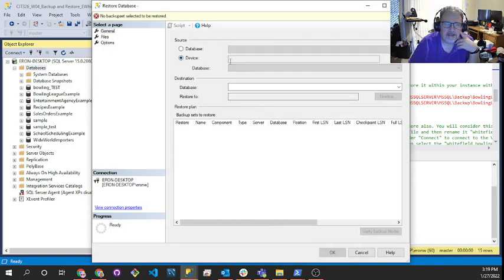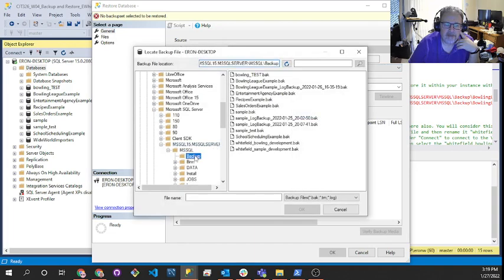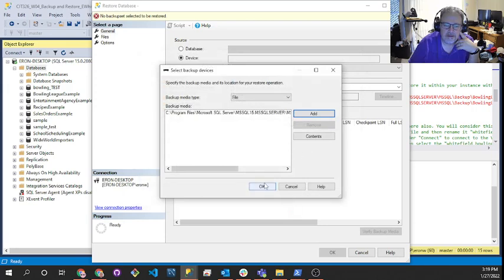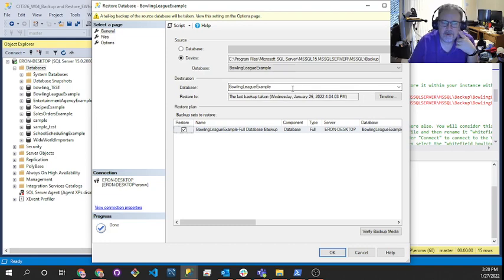I can then select from device. I can go to the folder in which I have my backups, which is right here. I can select the backup that I want to use. Click on OK. And then one thing I need to make sure that I do is change this to the new name, which in the example is bowling test.